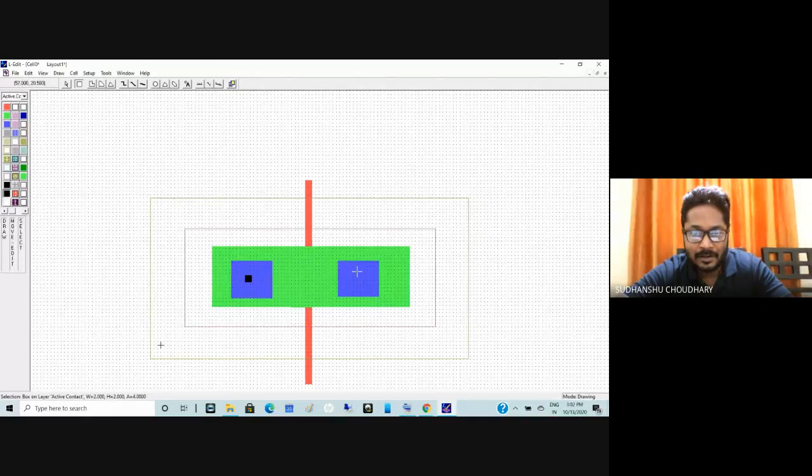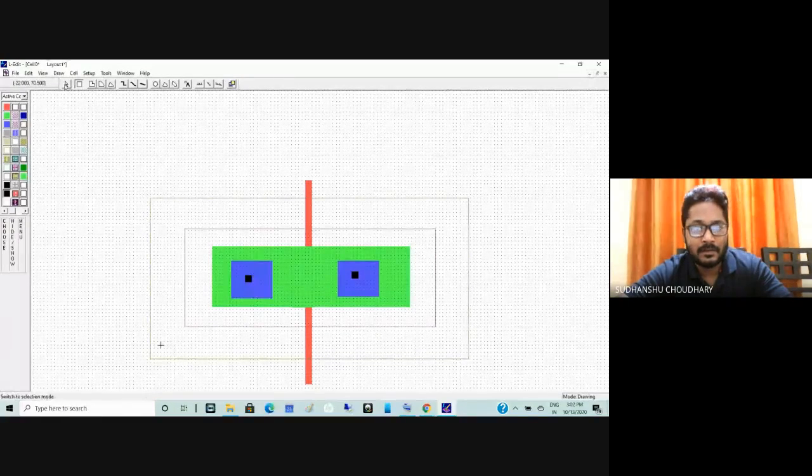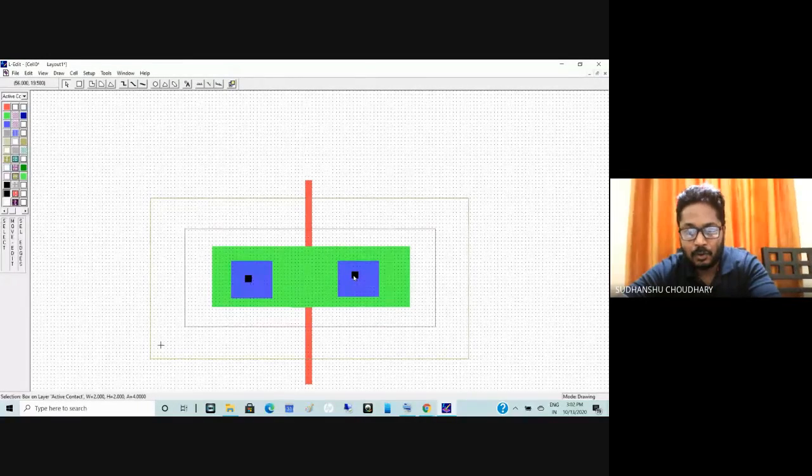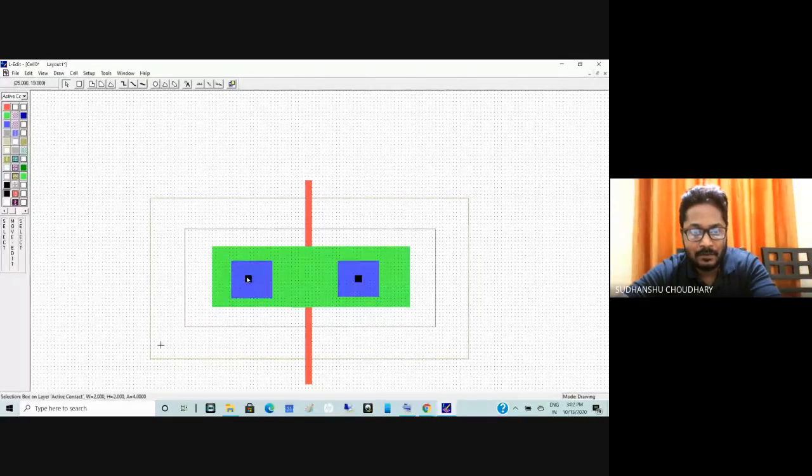Similarly, I'll draw it here, and you can check the dimension of this while drawing. So I'm drawing it here, and this is 2 lambda by 2 lambda. So I just stop it here, and maybe you can move this contact to the center if you wish by simply clicking on this contact and then control and up down arrows, or maybe left right arrows.